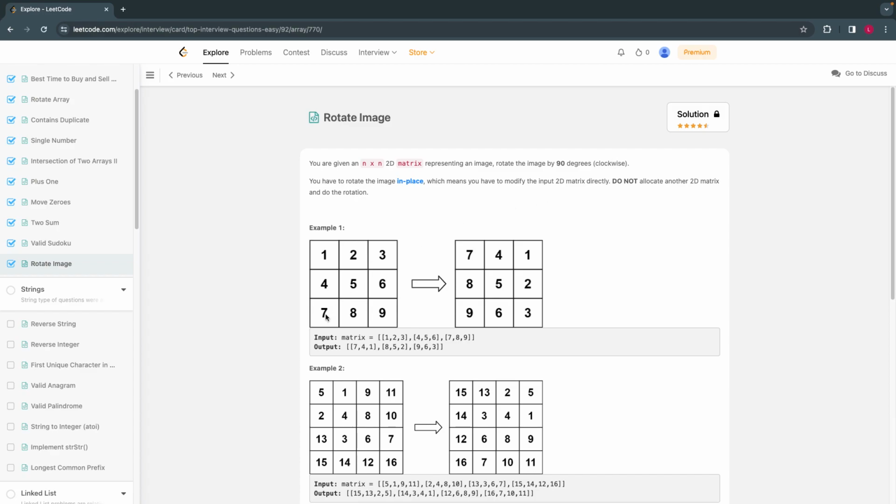For example, if you see 7, 4, 1, this row has been converted to a column, and this column 1, 2, 3 has been converted, this row has been converted to a column, and this has been converted here, right? So basically we just have to pivot this from this to this. That's what they're asking.